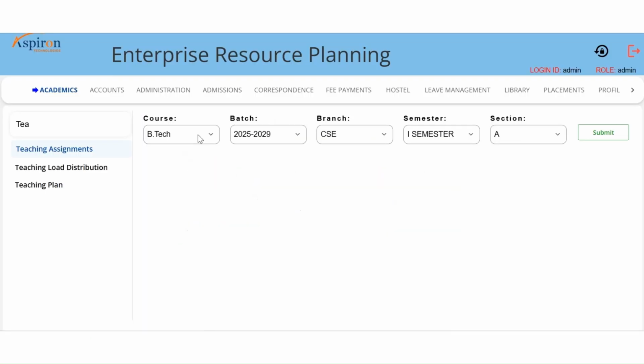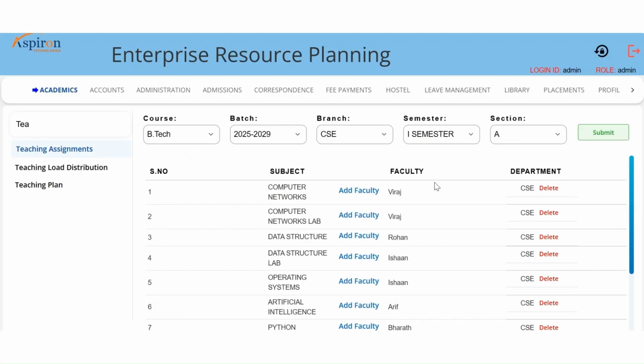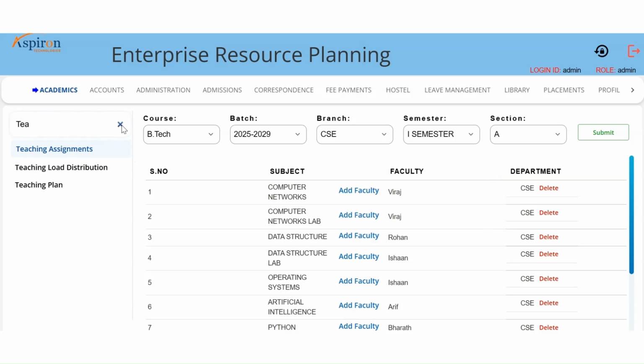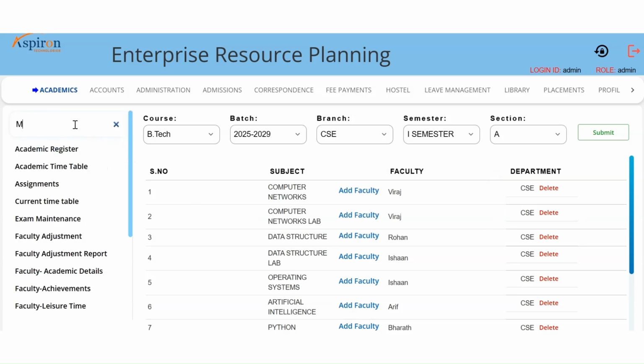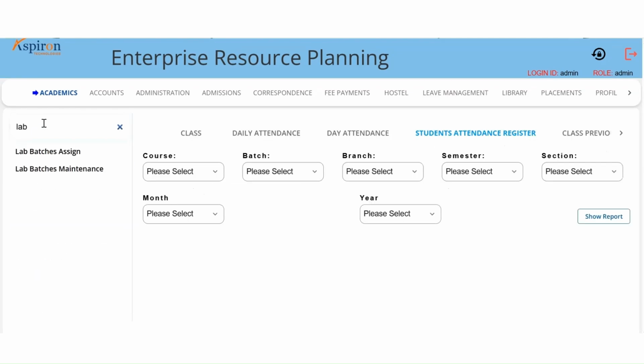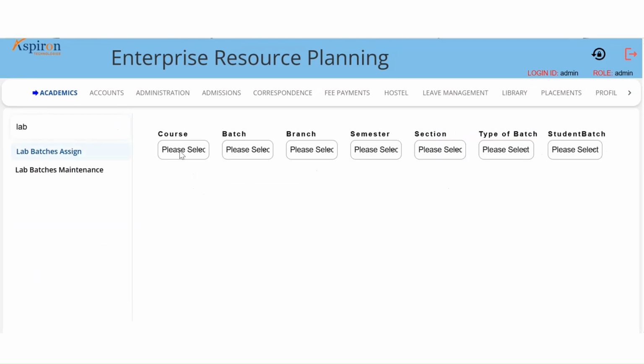Teaching assignments. Next, we move to the academics module. In teaching assignments, we assign faculty members to subjects. Manual subject allotment. If any subject is not assigned automatically, we can assign it manually using the manual subject allotment screen. Lab batch setup. For lab subjects, we need to configure batches.